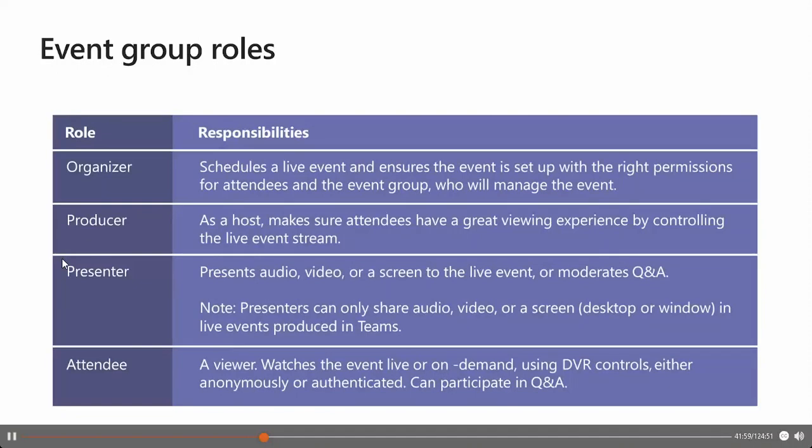The organizer in general schedules a live event and ensures that the event is set up right with the permissions, with the attendees and a specific event group. So what you can do there is to create a live event, set the attendee permissions, the production method we have discussed a few minutes ago, invite attendees, select event group members, and you are able to manage your reports generated after the event is over.